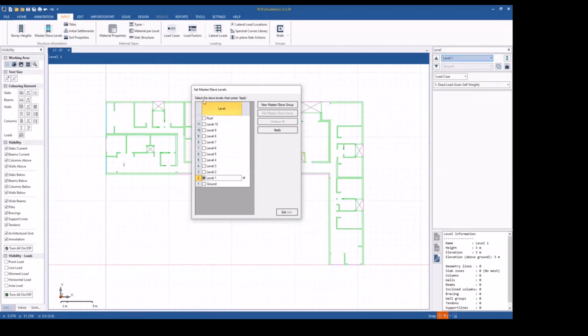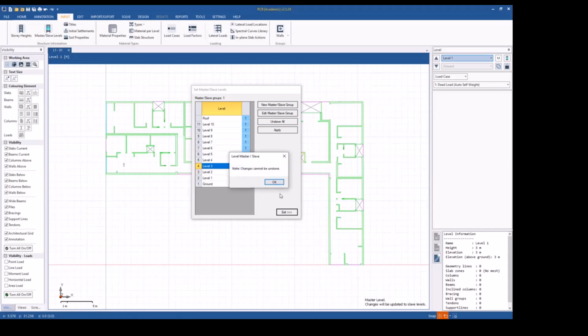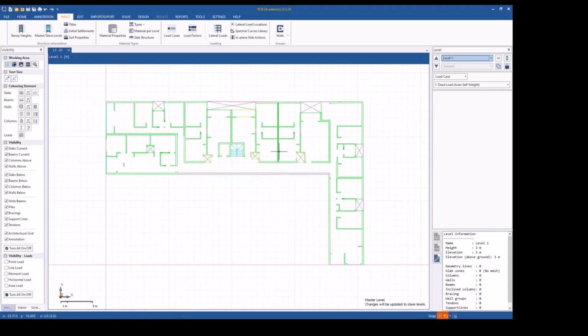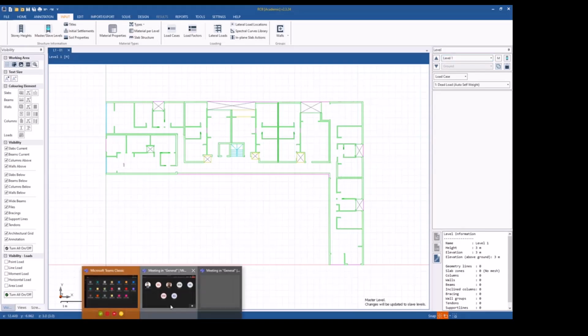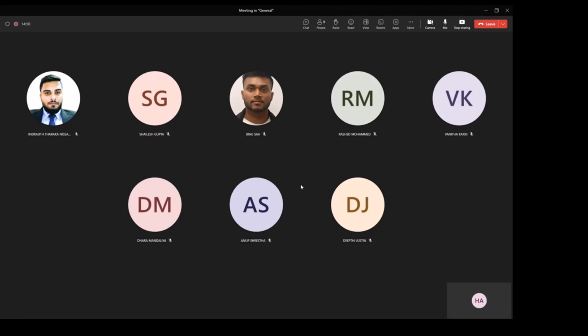Then it's asking you now to select the slave levels, and I would say I'm going to be selecting everything apart from the ground, because I don't want to define columns and slabs for the ground. So that's what I'm doing, and I'll just say apply. So all done now. It's blue, and we can say exit. So that's now ready. So everything we're going to draw on level 1 is going to be applied to level 2 and above. All right. So I'm assuming you are progressing with me.